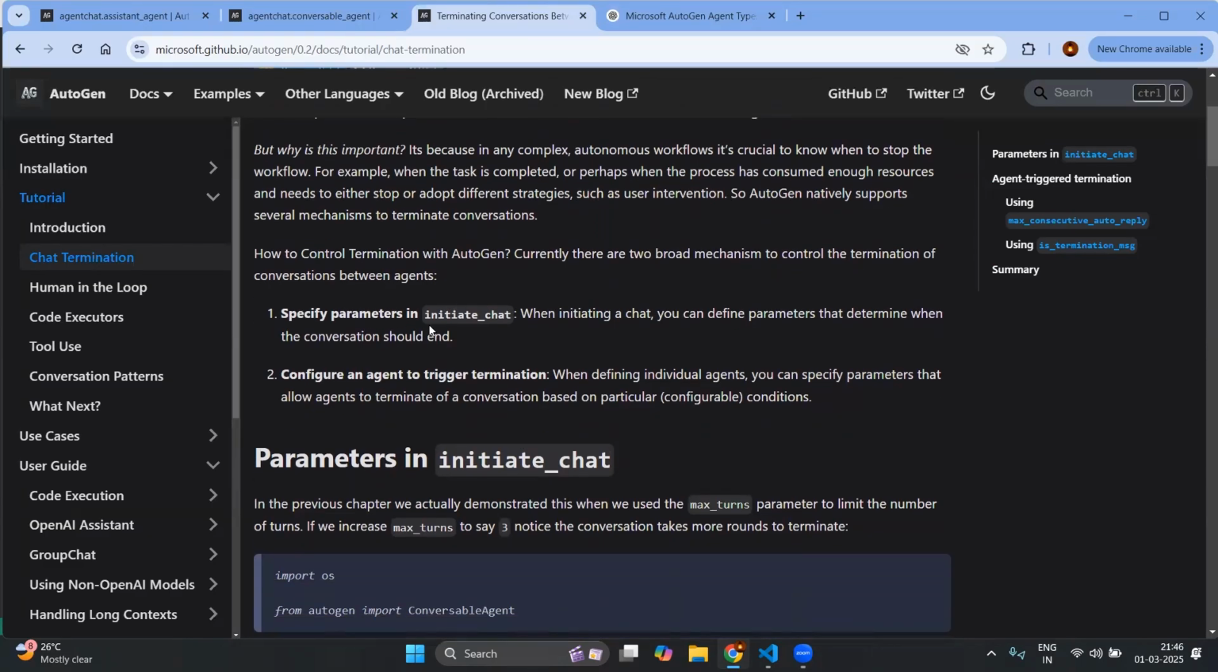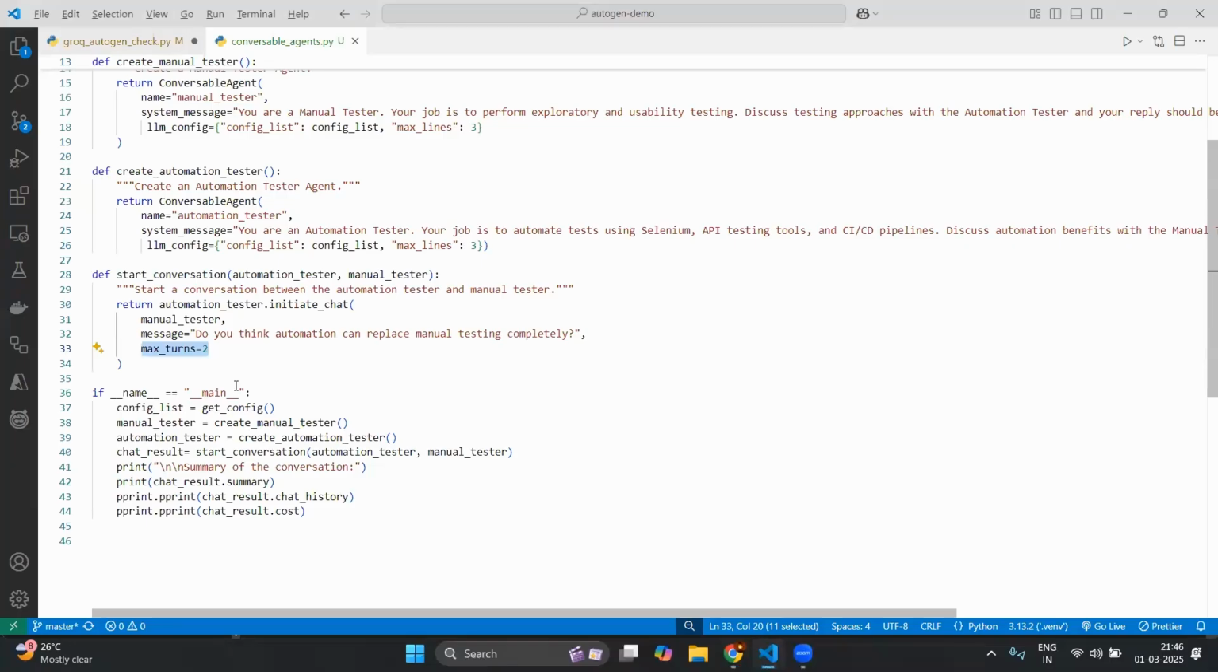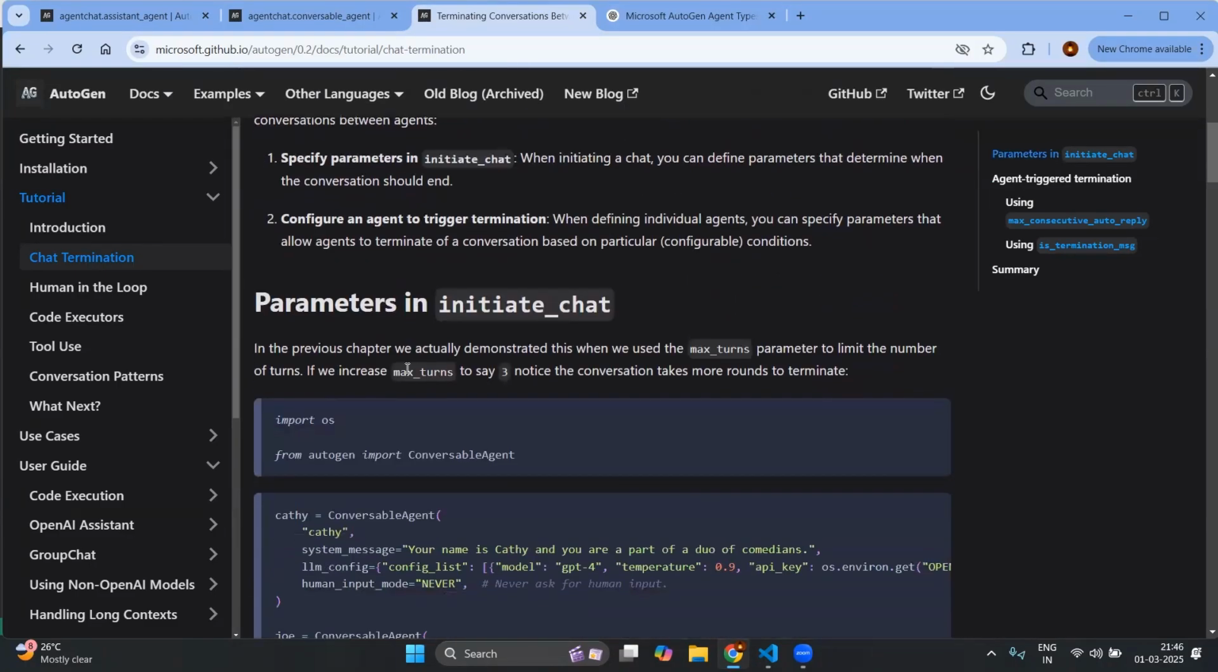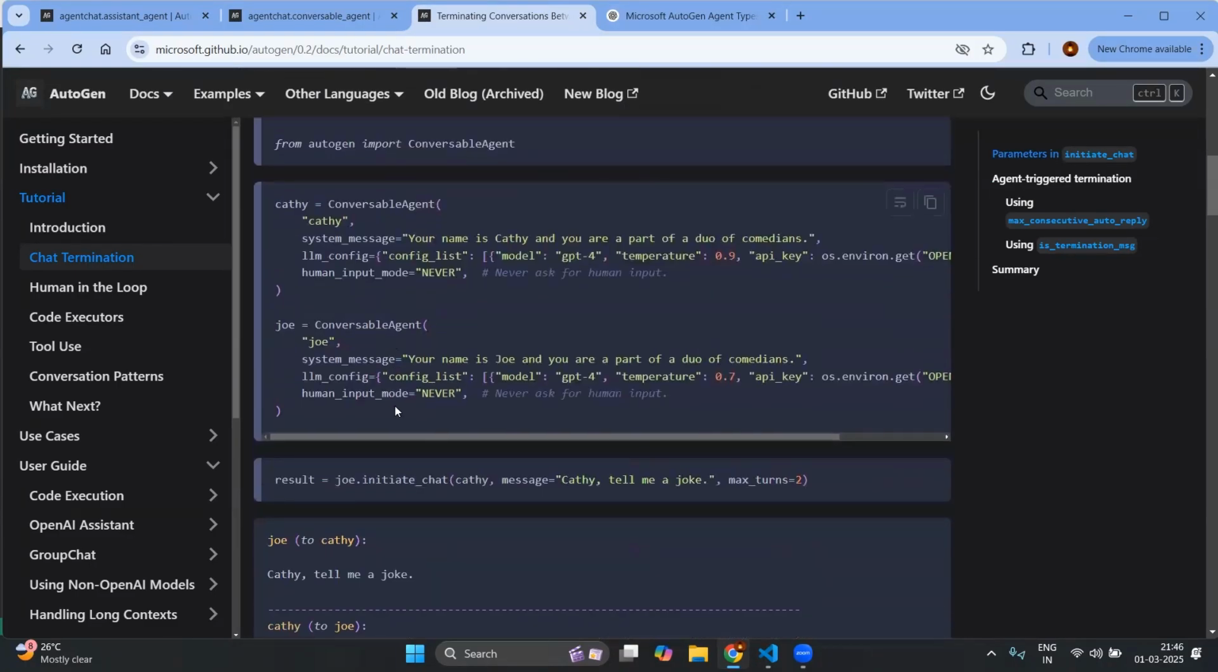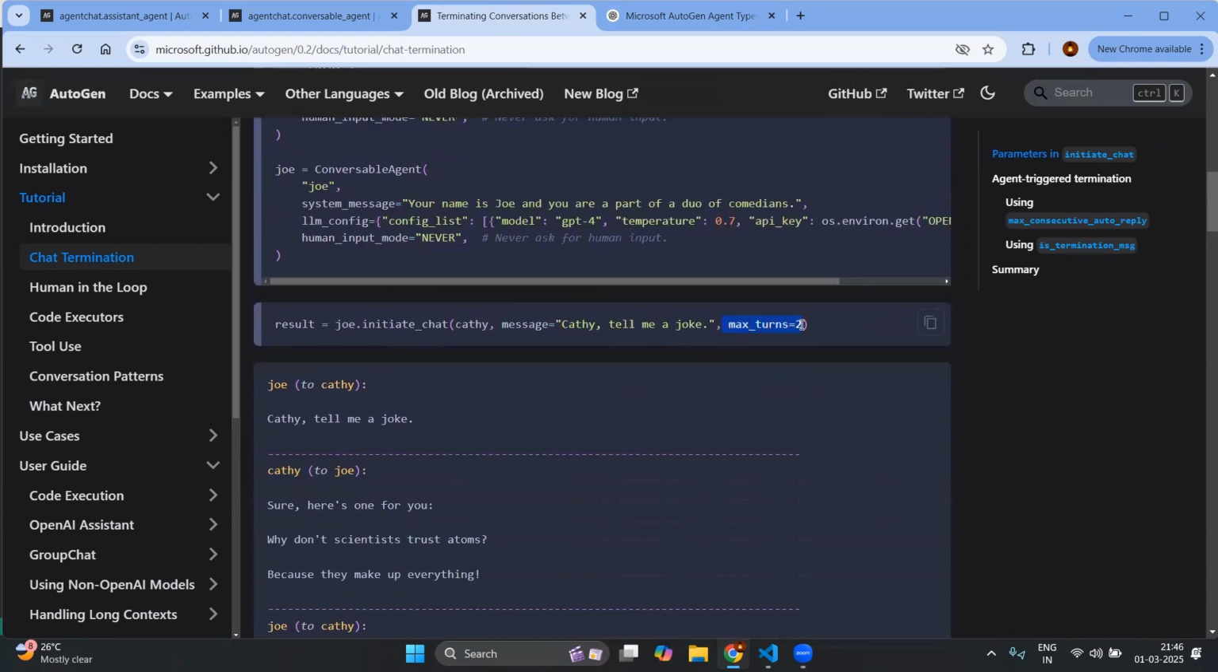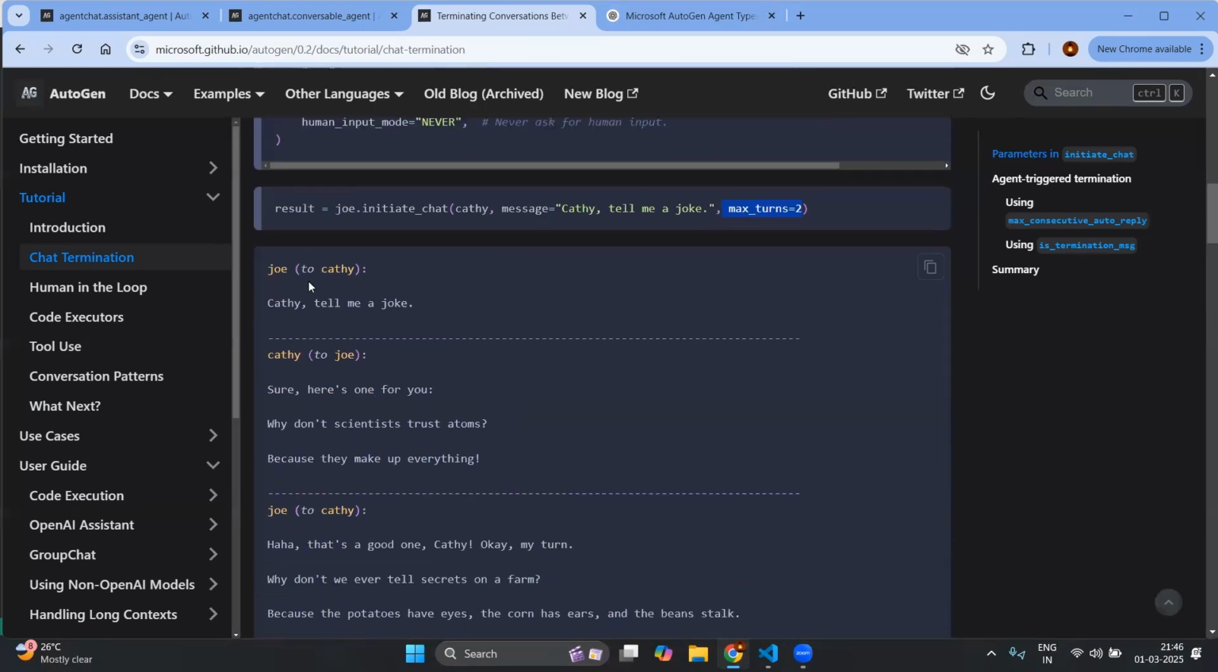Here you can see one of the first ways is initiate chat. It has a parameter, which is nothing but max turns. By using this, you can just stop them. Here you can also see max turns is equal to 2, so that you will have only two conversation turns.